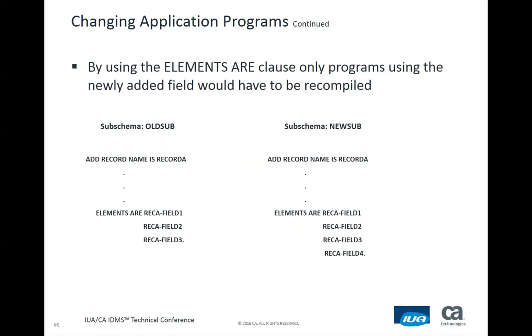But now I'm going to create a new subschema. We're just calling it new sub here. And there on that ELEMENTS ARE statement, I specify all 4 fields, field 1, field 2, field 3, and field 4, and I create that subschema. Any of the programs that will actually use field 4 will now be modified. Instead of using old sub, they will use new sub, and when they're recompiled, they will create a 40-byte area for record A. So it minimizes the number of programs that have to be recompiled as part of that restructure process.